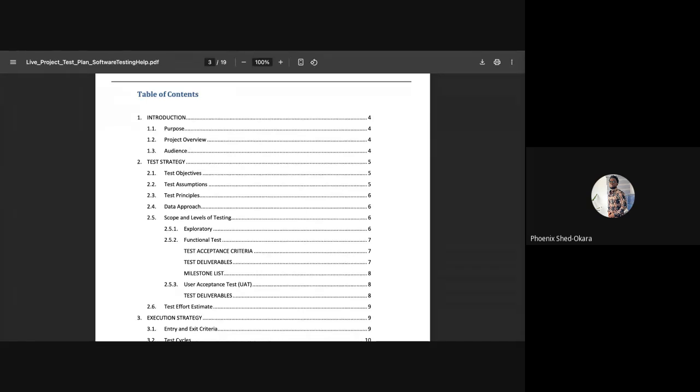If it's a single feature on a particular software application, you have to explain what this feature is and the problem it aims to solve. If it's an update on an existing feature, you have to explain in detail what the feature is speaking to. After that, we have the test strategy: our test objective, test assumptions, test principles, and data approach. Everything in chapter 2 is basically what the QA is going to need. Your test objective tells you what types of testing are going to be done for the feature.